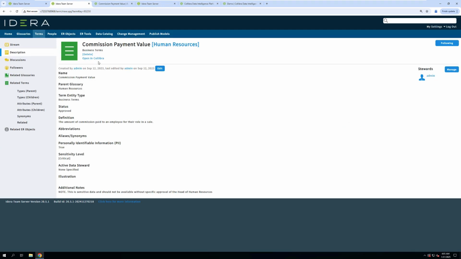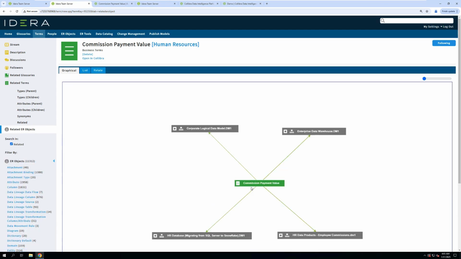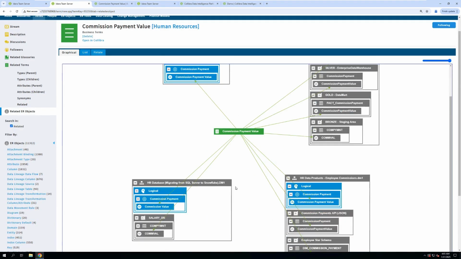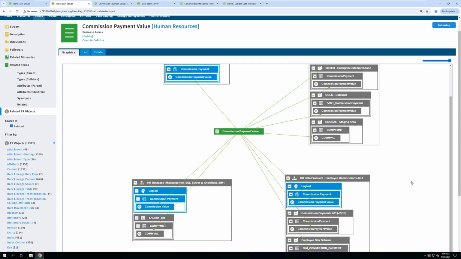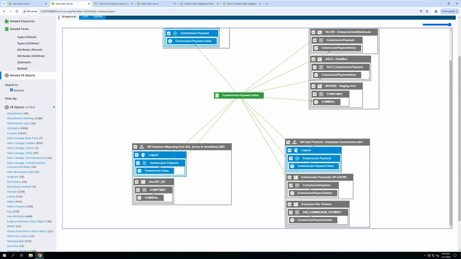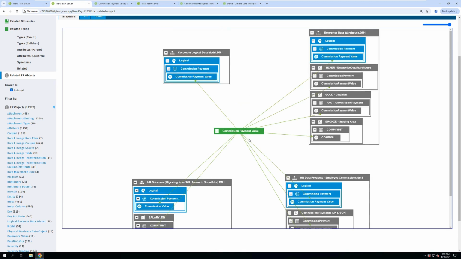In ER Studio, I might want to ask, where is this information in terms of my models? So here I can see that commission payment value exists in a number of places. It exists in a source database here, my HR database. It exists in my enterprise logical data model and in my data warehouse. And I've got the different layers of the data warehouse here, gold, silver and bronze. And also, this is the next part we're going to talk about, is data products. So as part of a data mesh initiative, we might have designed data products. We might have a logical model of that data product, and there's physical realizations of that. So all of that has been mapped in here. And again, we can push all this model across to Collibra.